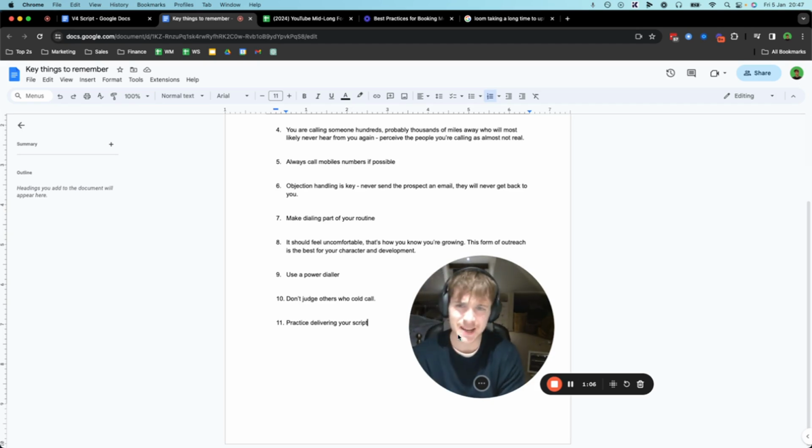So next tip, I'd say use the power dialer. That's the best thing to get into a flow. Make sure that you're picking up the phone really quickly.